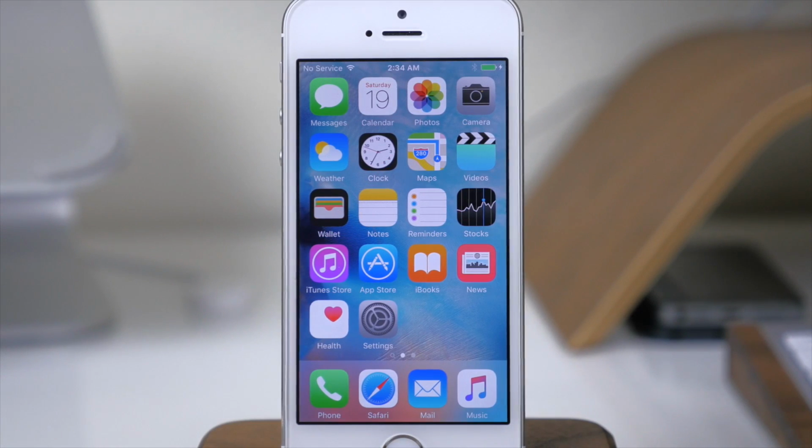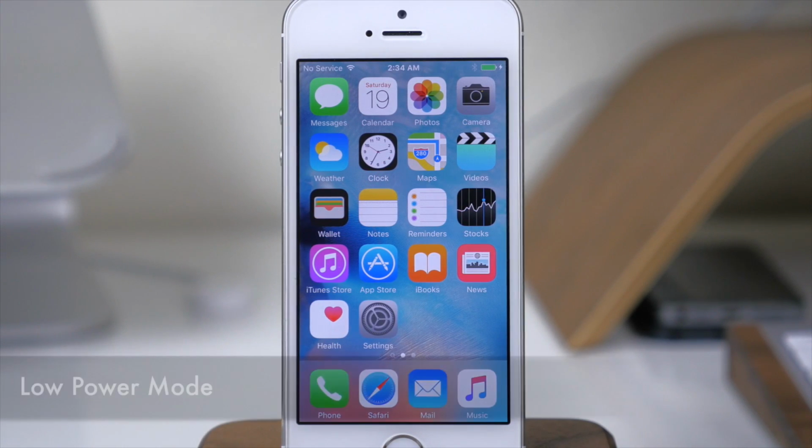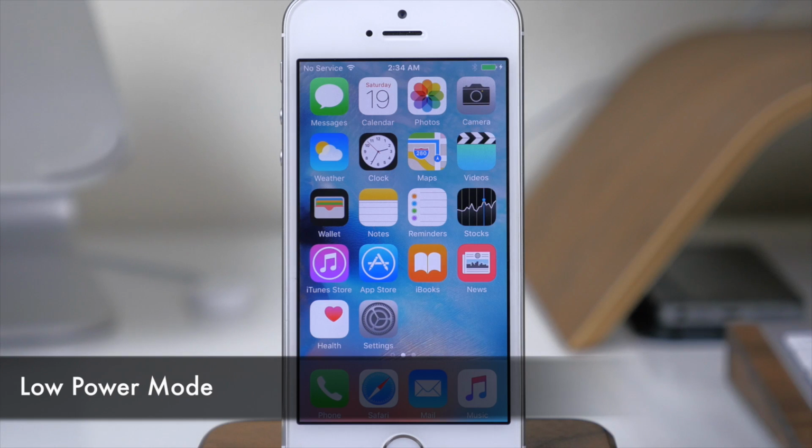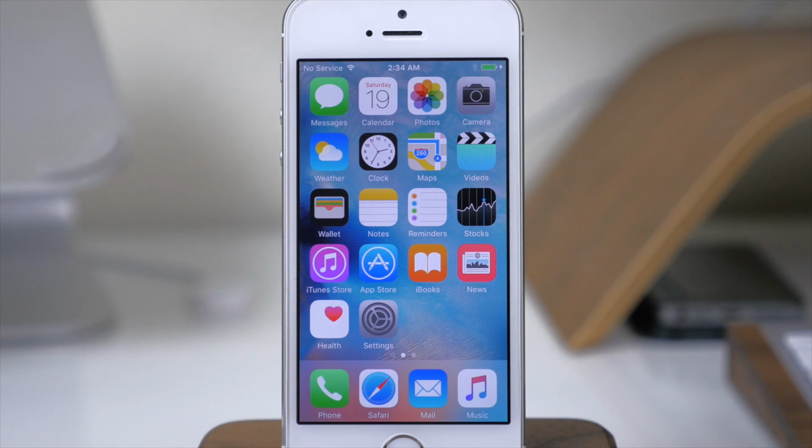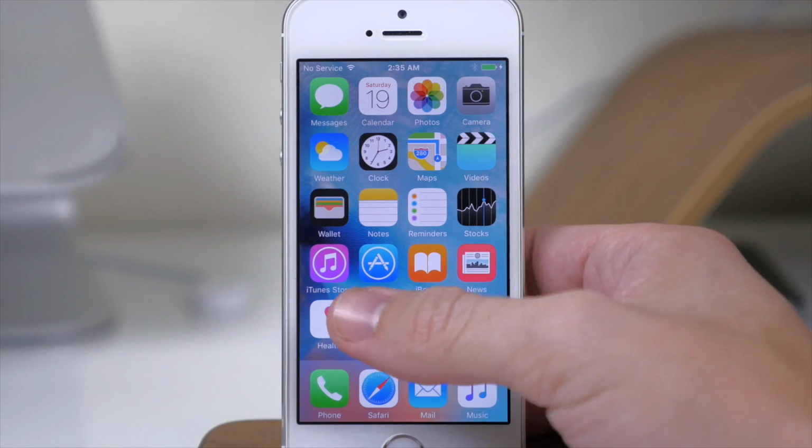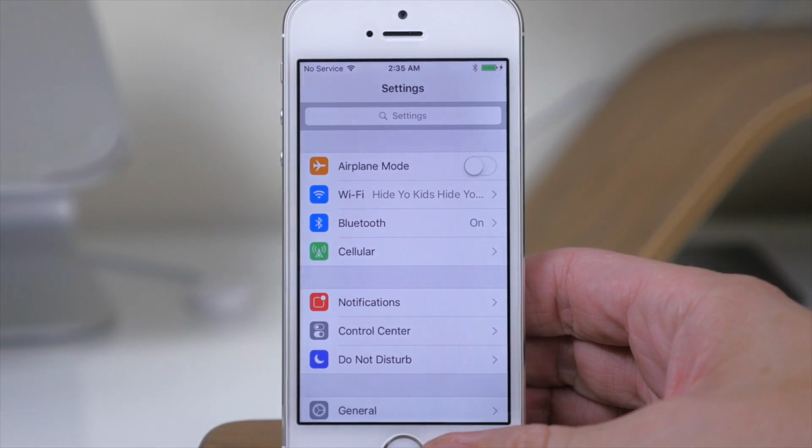Today I'm going to be showing you the top 25 iOS 9 tips and tricks. So let's go ahead and start out with low power mode. If you guys haven't used iOS 9 yet, or you haven't watched any videos on it, or even read anything about it, then you don't know about low power mode. But this is actually a pretty big feature that probably a lot of you guys already know about.